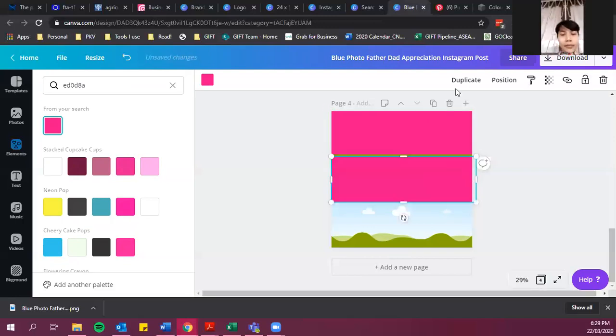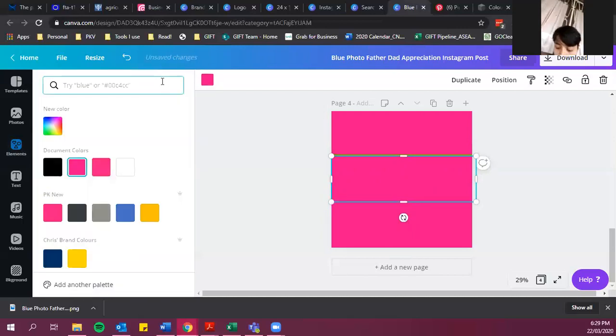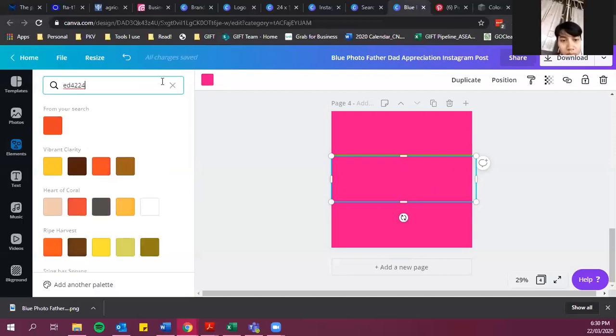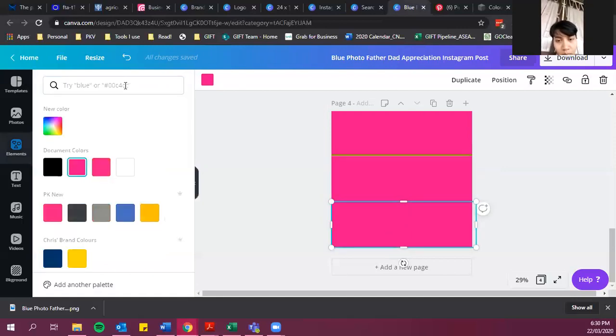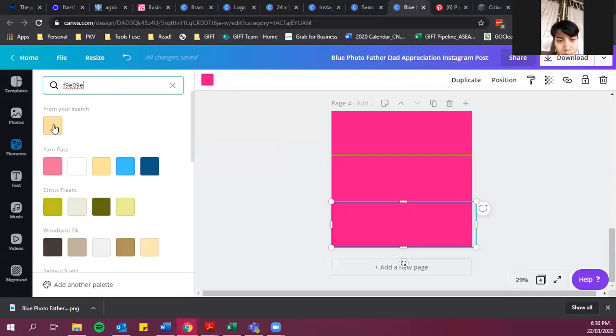And then once I have this color here, I just have to duplicate the box. So I have these 3 boxes here, right? So now this one, I go back to this color and I type in the second hex code, which is ED4224. Then I get the red. Then I go to this one and I type in the color. That should be F9E09E. That's the yellow. See?